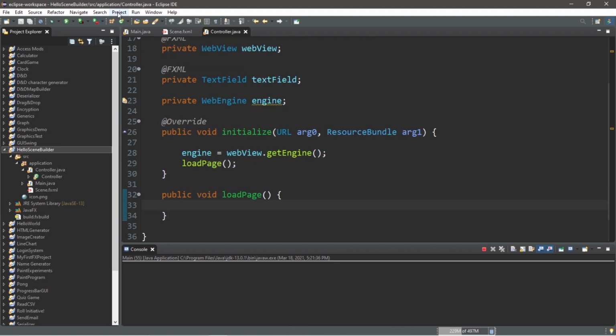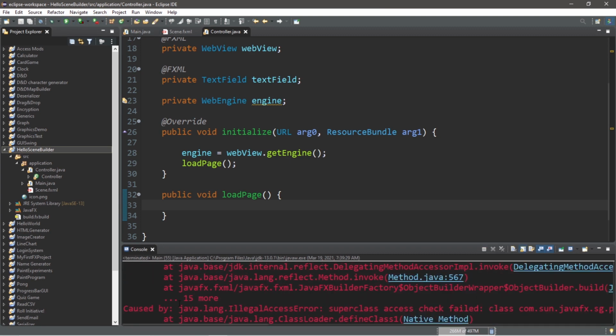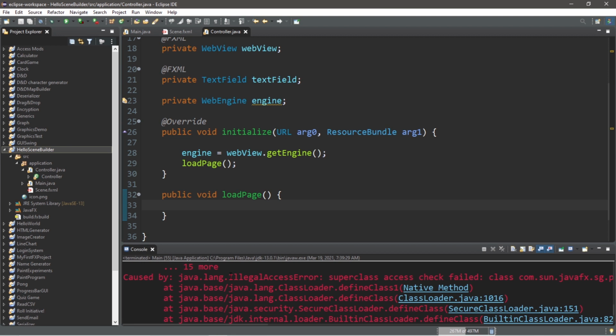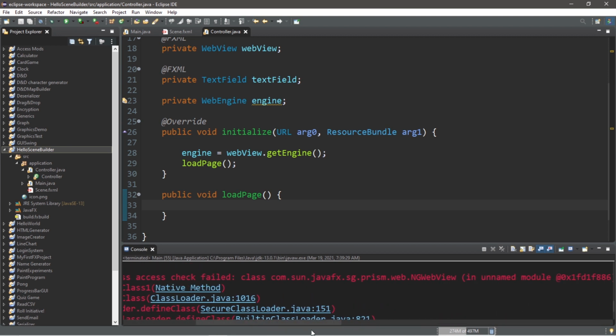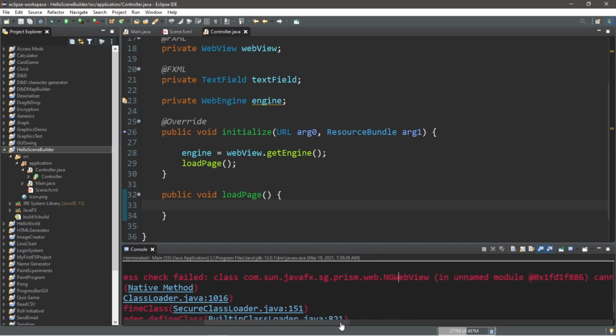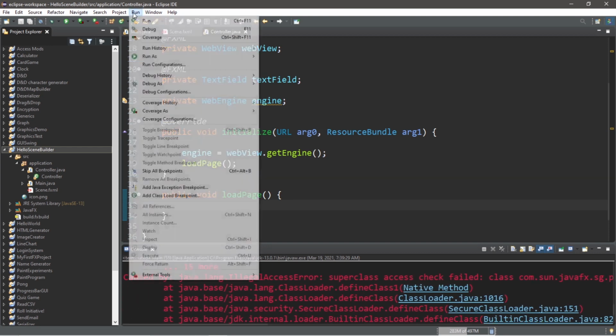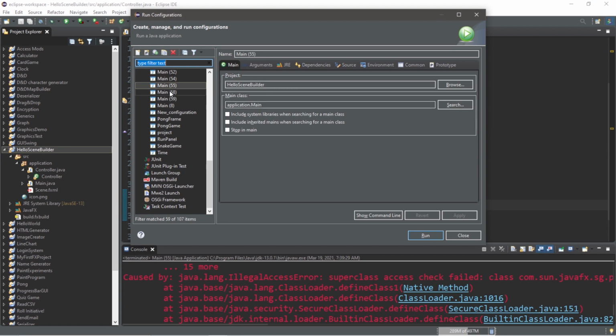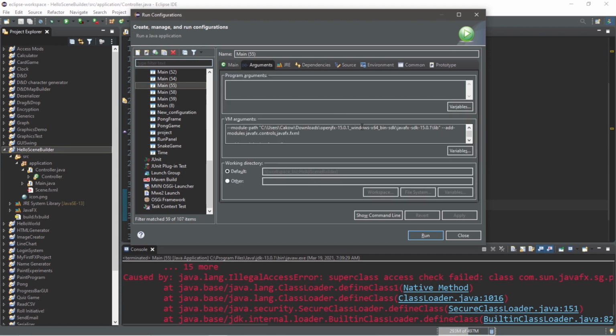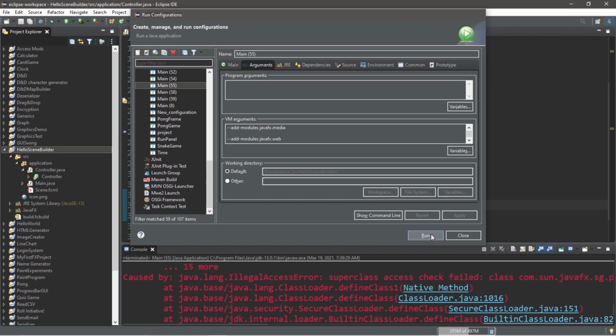If we were to compile and run this program, this may not work, and here's the reason why. So let's take a look at this error. Illegal access error, blah, blah, web. So this means that we need to add a virtual machine argument. We can do so by going to run configurations, click on your project, arguments. Underneath VM arguments, we are going to add this VM argument. Add modules javafx.web. Apply, then run.